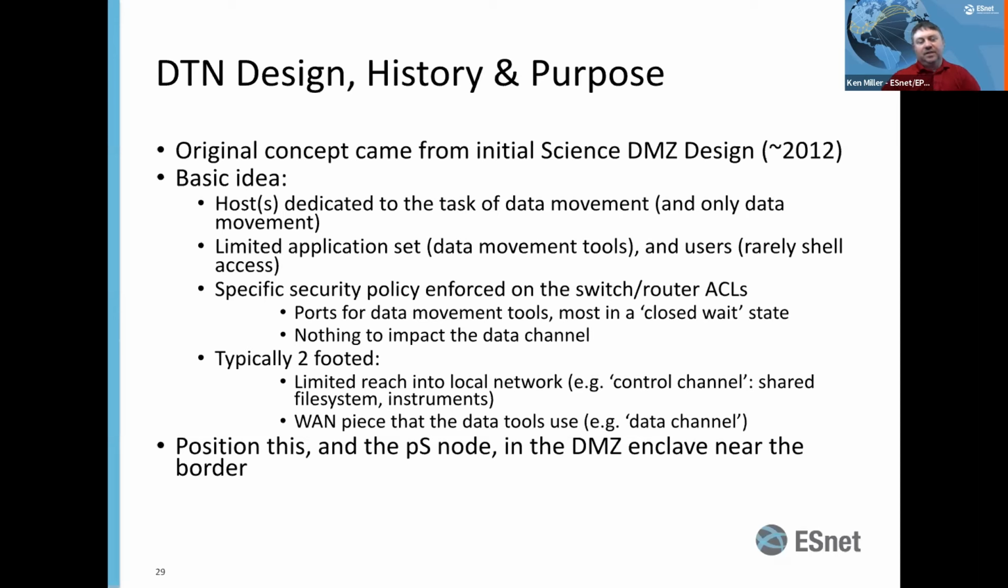So as you get into this, the other pieces come into play where the DTN and the perfSONAR node, you can set these up directly right on the security or the router at the border, and make sure you have all the components within the Science DMZ for this.